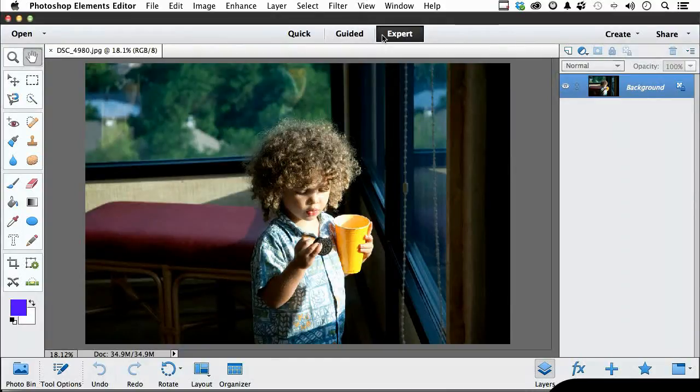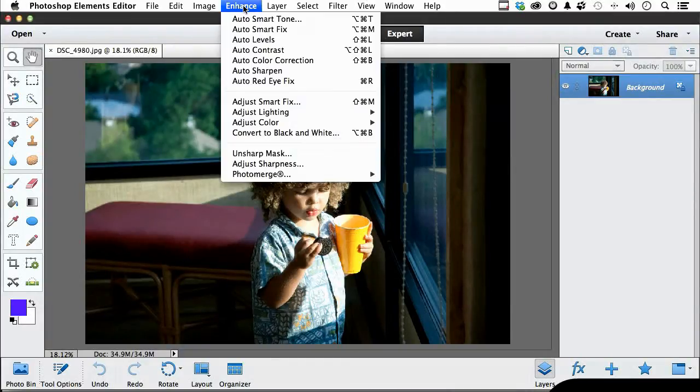Am in expert mode, come up to the word Enhance on the pull-down menu and go down to Auto Smart Tone. Now we have a whole bunch of auto things: Smart Fix, Levels, Contrast, Color Correction, Sharpen, and Red Eye. Those tools don't ask any questions. They just do it. Now there's nothing wrong if it fixes the image in using it.